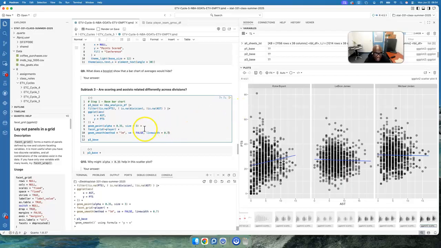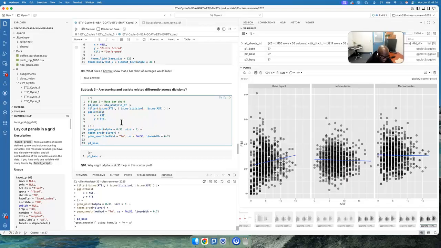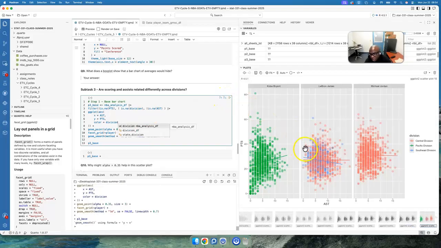And we haven't added the division variable. So what I can now do is add within aes, you can say color is equal to division. Okay. So you can see green is Pacific, Central is blue, but you know that LeBron James plays for both the Cavs and Miami. So this is why it's Southeast as well as Central. Okay.